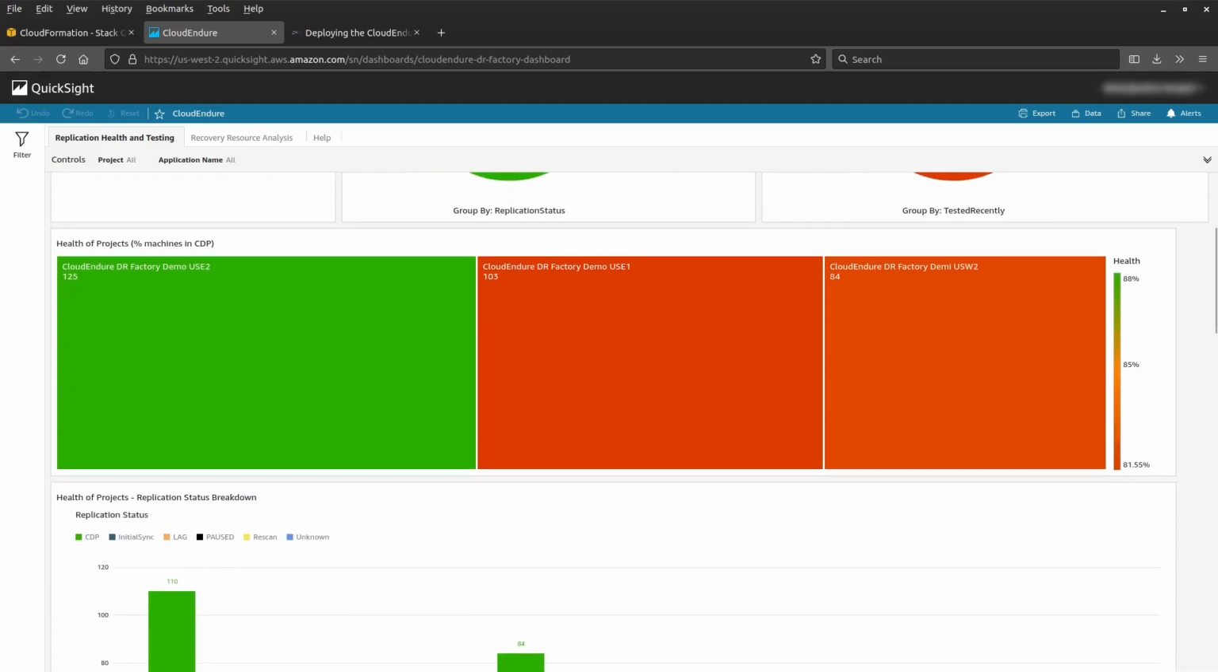Below the pie charts, we have a heat map. The color coding indicates projects that have CDP issues. Again, green is good, red is bad, and orange means that attention is needed. You can also drill down into a given project to get more details.